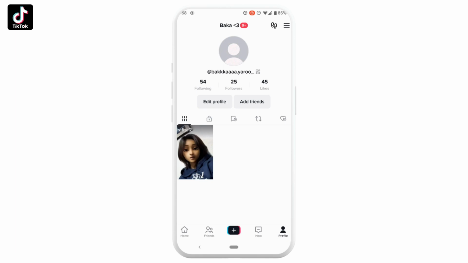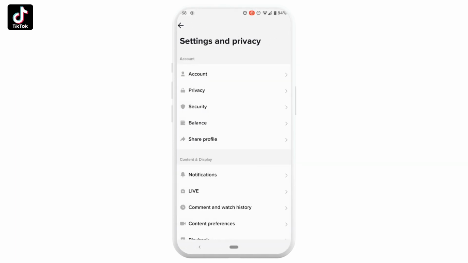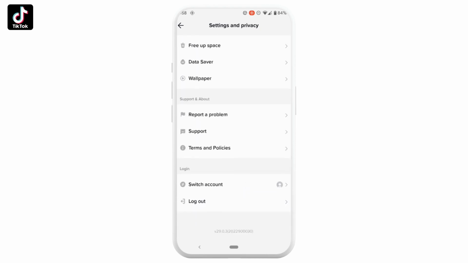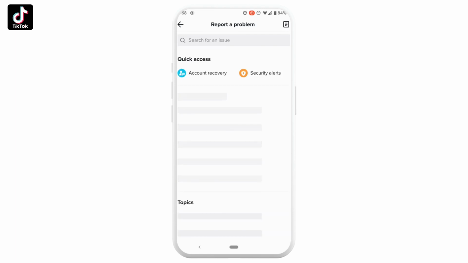First of all, you need to take the screenshot of this page. Once you have taken the screenshot, tap on these 3 horizontal lines at the top right corner. Move into settings and privacy. Scroll down and in the section of support, tap on report a problem. It will land you on this page.